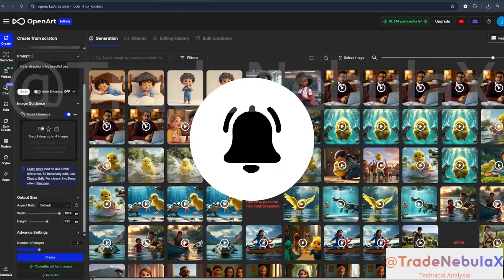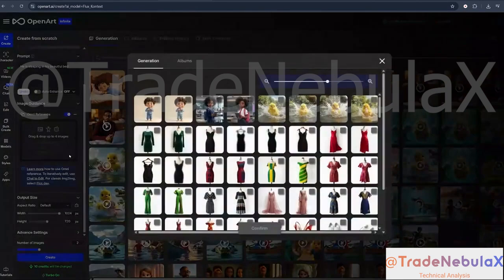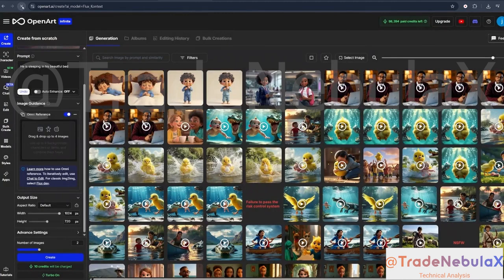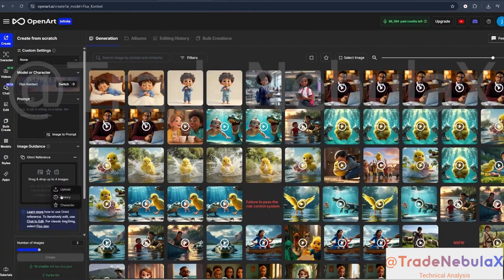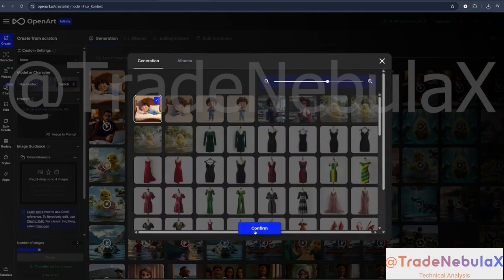Let's try a different prompt using the same reference image. All we will do is delete this one and upload this image as a reference image. When you click on the reference option and click on history, if you do not see the image you want to use as a reference image, just close this tab and refresh the page. From there, just go back, click on history, and you'll see your reference image like that. From there, just select it and click on confirm.